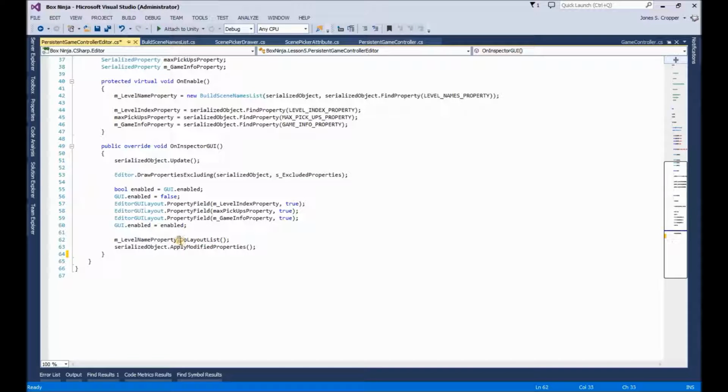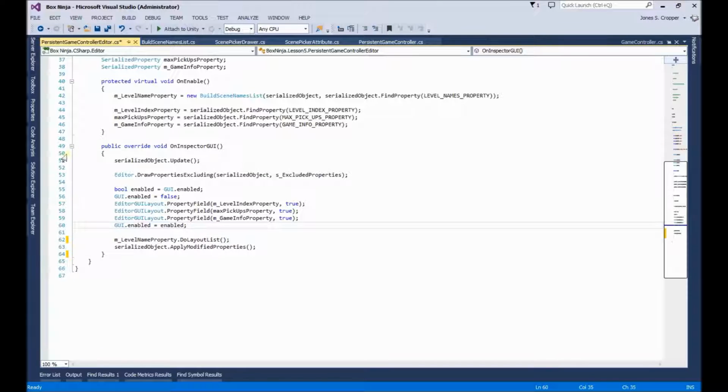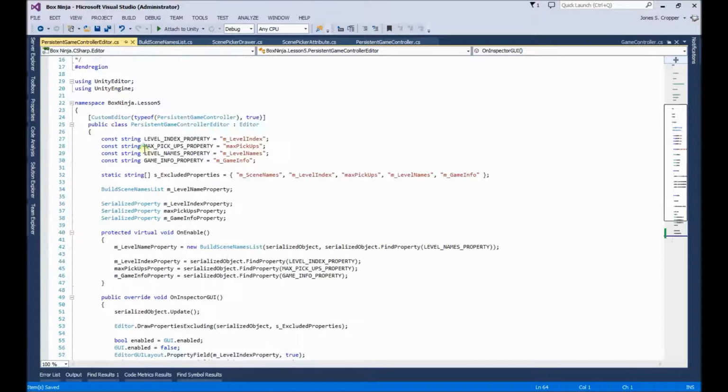Alright, so I didn't declare that function. It comes with the reorderable list. So we update and we apply. If we don't update, we don't apply, changes don't even show in the inspector. Alright, so that's, I think, the end of it.